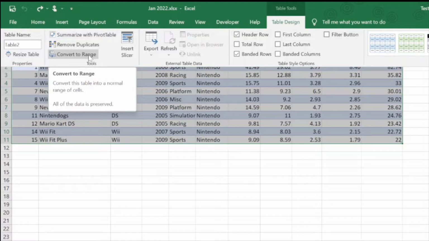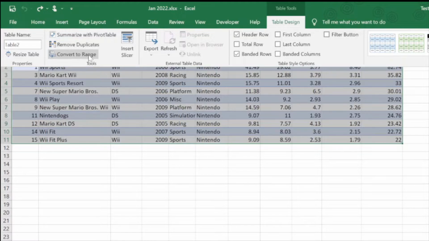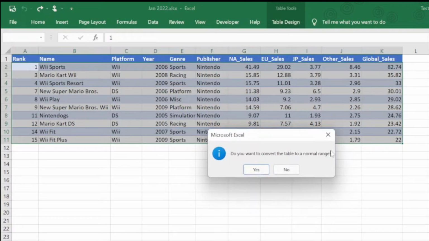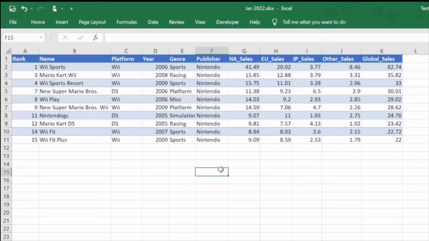Convert to Range will convert this table to a normal range of cells, but all data is preserved. Clicking on this, you will see this pop-up and we want to say yes, I want to convert the table to a normal range. Now you can see that the formatting still remains, but the table is gone. This is no longer a table.